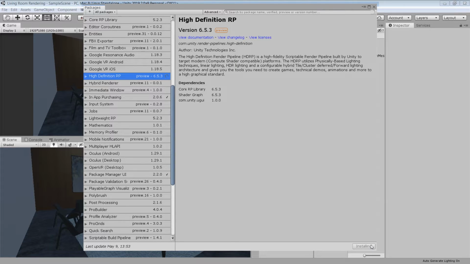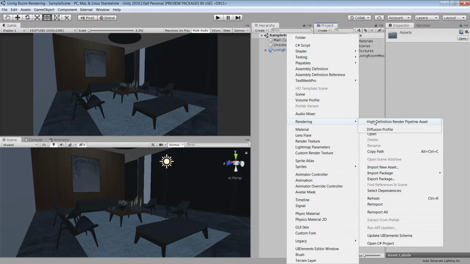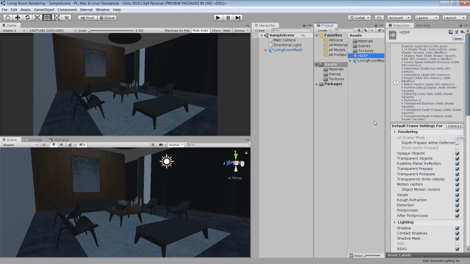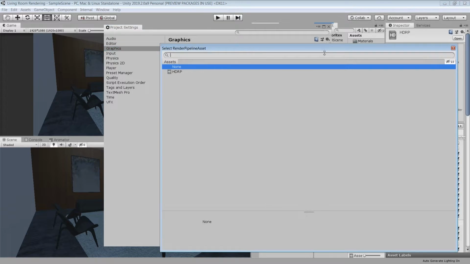They have updated the UI in Unity 2019. Great. Click install and wait until the package is installed. Next, same like before, right click, create, rendering and make an HDRP asset. Next, go to edit, project settings, graphics and choose your HDRP asset here.